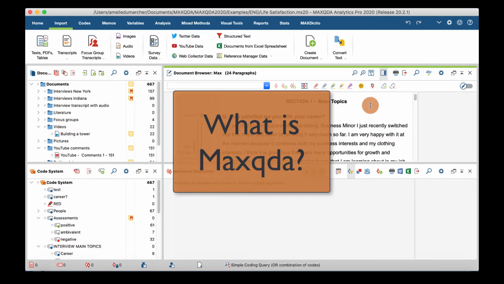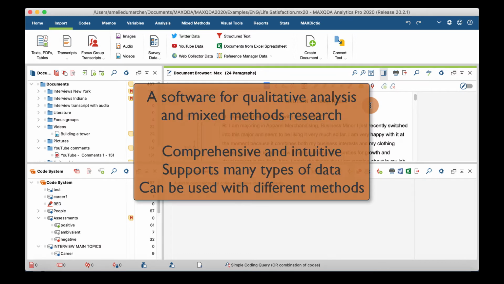So first of all, what is Maxqda? Maxqda is a software for qualitative analysis and mixed method research. It's really comprehensive and can be used for a lot of different kinds of research projects. And it's also very intuitive and very convenient to use. Honestly, it's one of my favorite analysis softwares, and I think it's the one I use the most myself.